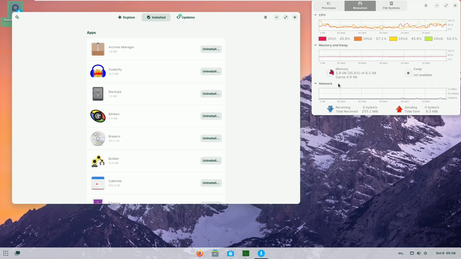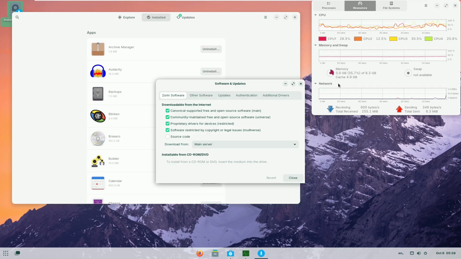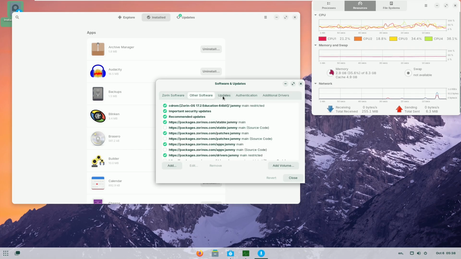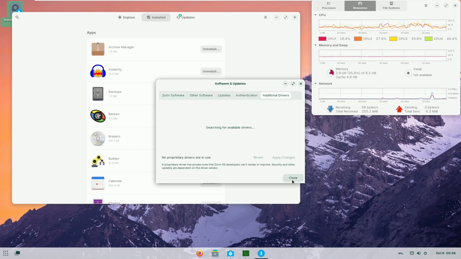Software repositories, so memory went up to like 2.9 GB right now. After opening a few applications, it went to 3.4 GB. Right now it's gone to 2.93 GB. So these are all the default things. I didn't change anything here. So this was the video of Zorin OS 17.2.